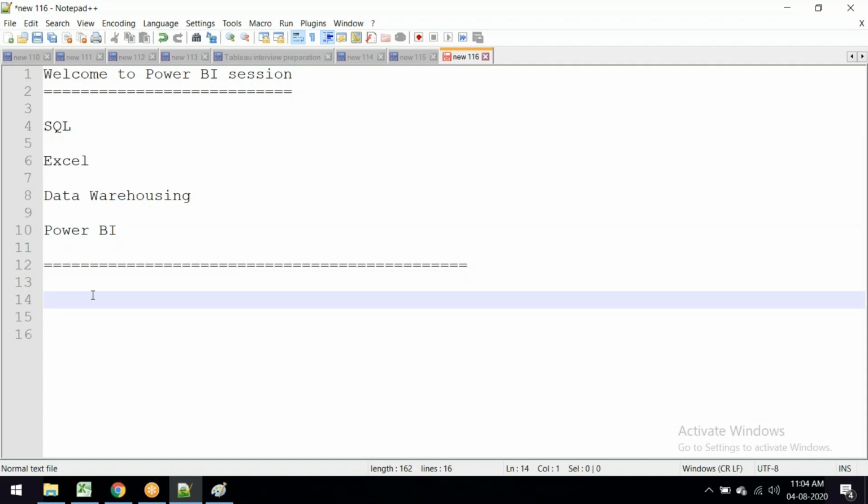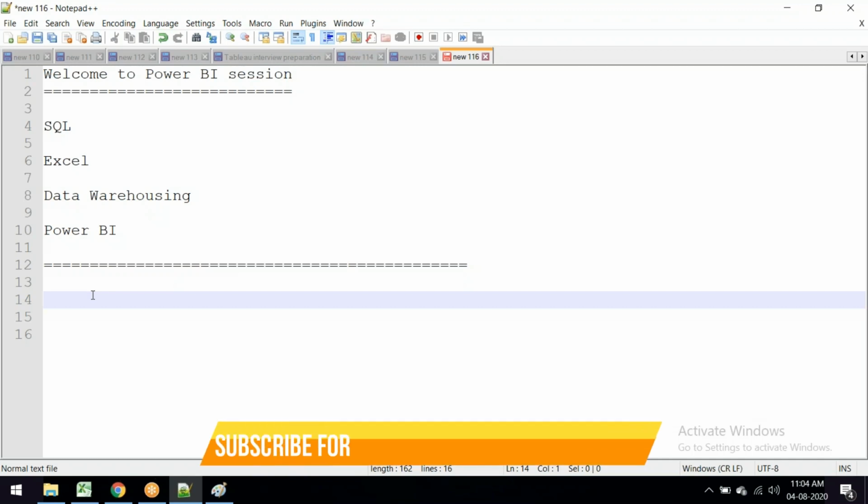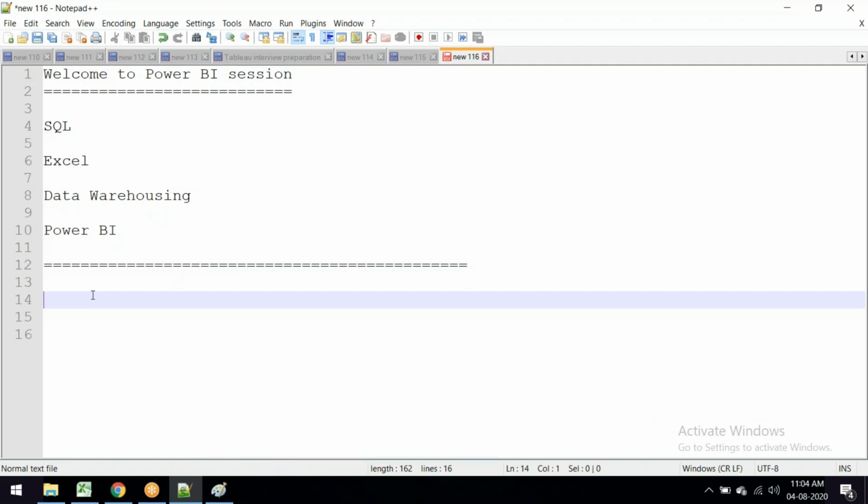Here, the system requirement to install Power BI is as follows. Power BI is an open source tool, and you can download it from the net. I will tell you how to download and how to install. First of all, we are going to install Power BI Desktop. The latest version is 2.84.